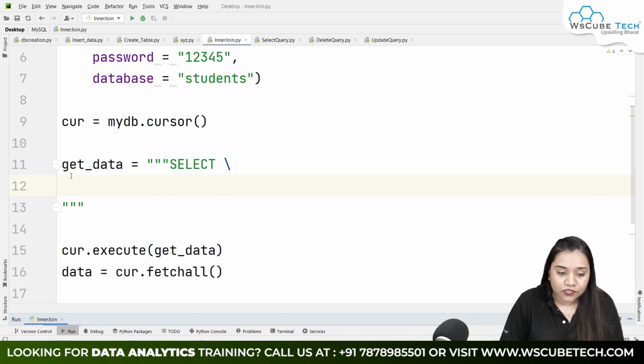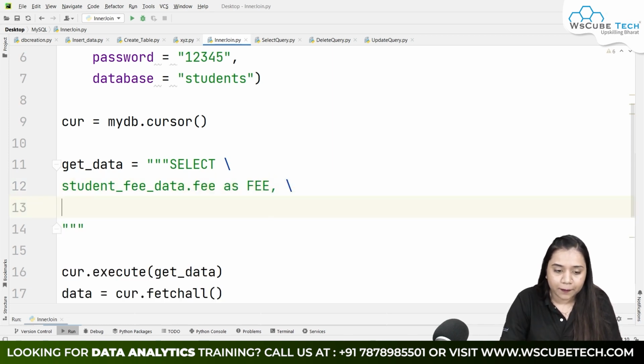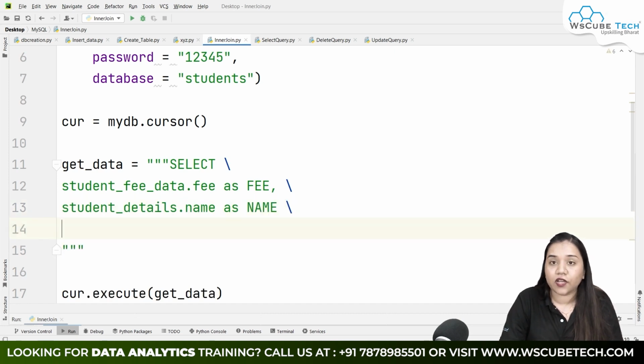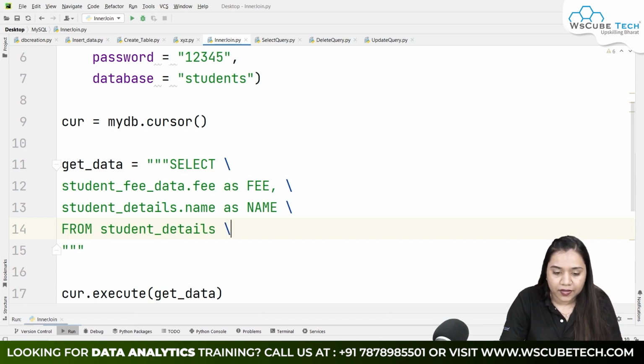So first of all I'll ask for fee, that from our student fee data we will be getting the fee as fee, comma, followed by a backslash, and from our student details dot name as name, we'll be getting the name like this, followed by a backslash. And now we are getting it from which table we will be writing. That means first our table name should come. So the first table is our student details. So we will be writing from student details, backslash.